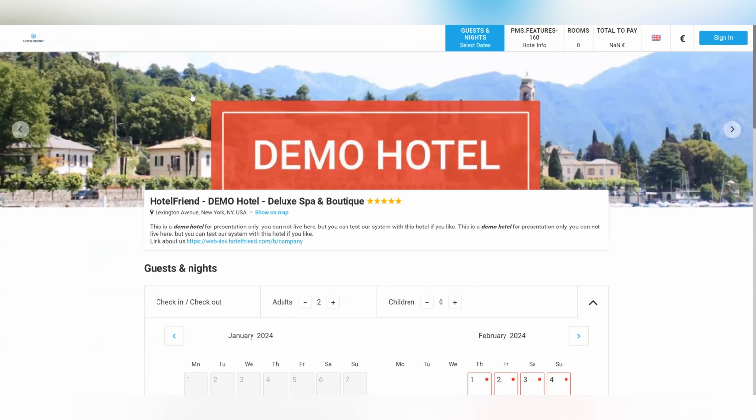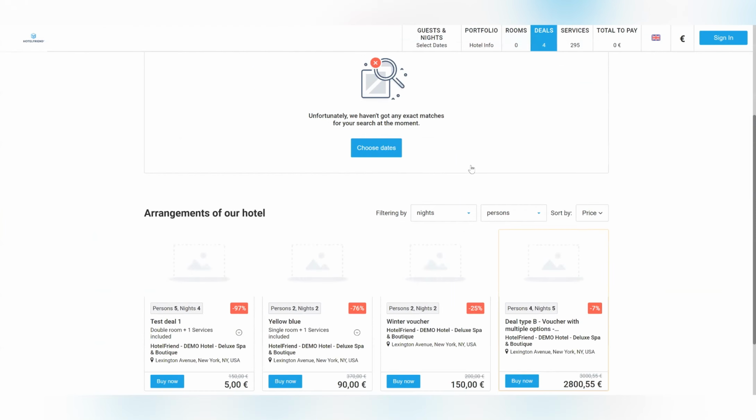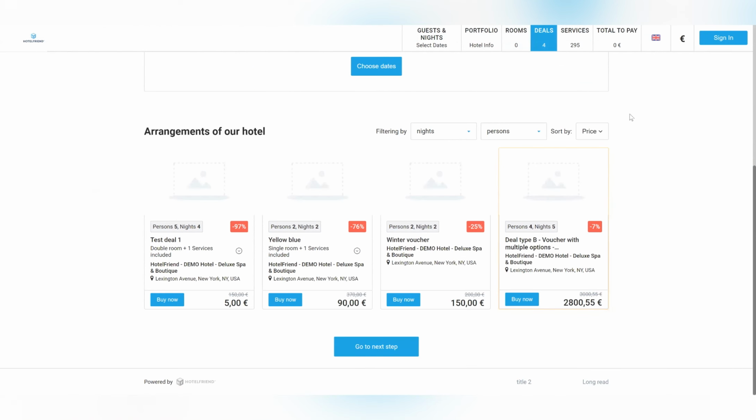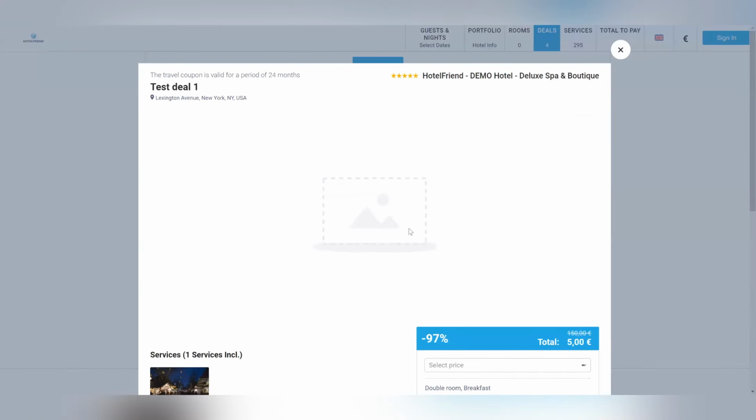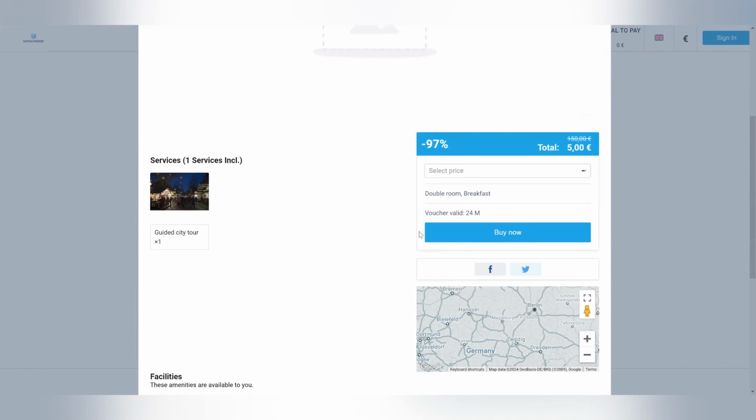Then let's go to the Booking Engine, go to the Deals section, without choosing any dates basically, and we can see our deal without dates just right here. Now we can open and see its details, and we can actually order it.